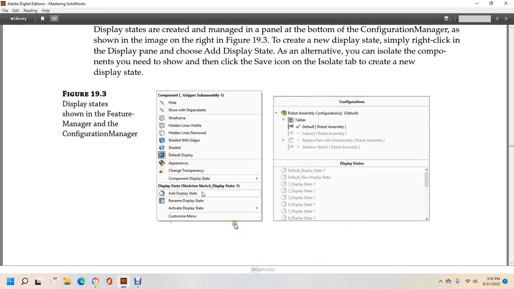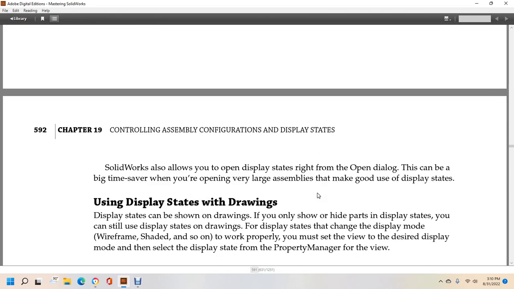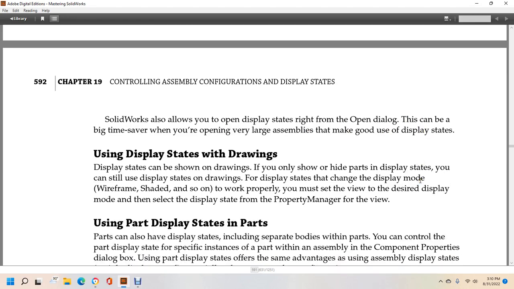So we went down here to the display state, we right-clicked it, and it gives us the configuration of the display states tab. SolidWorks allows you to open display states right from the Open dialog. This may be a big time saver when opening a very large assembly. Use the display states with drawings. Display states can show on drawings, showing only the parts in the display state.